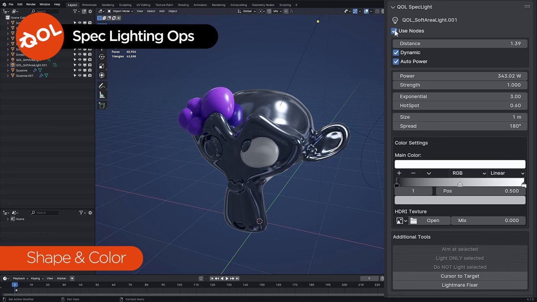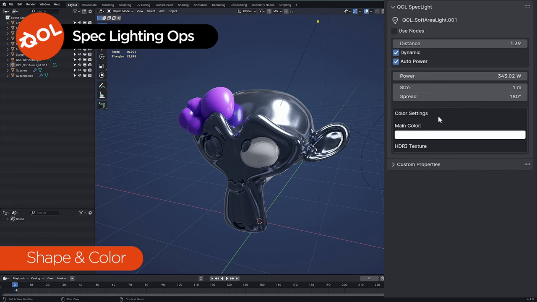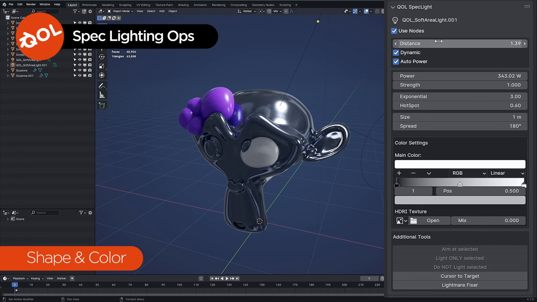If you turn off use nodes, it will default to the standard controls that you would have for pretty much any light. So use nodes on. And another thing to bear in mind is that this only works in cycles. If you go to EV, it'll do most of the other things, but these controls won't be available. These are purely for cycles using nodes. Anyway, let's get on with it.